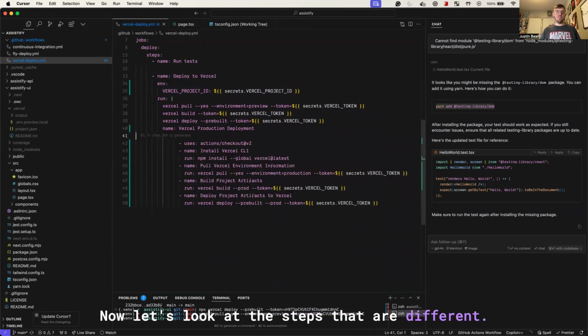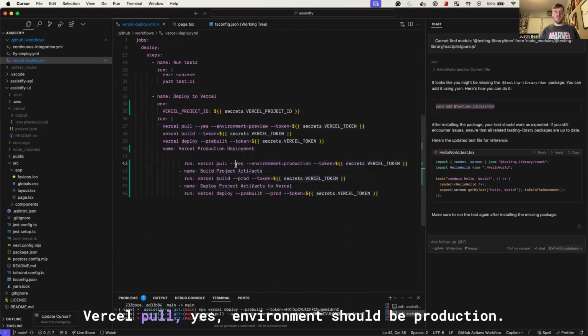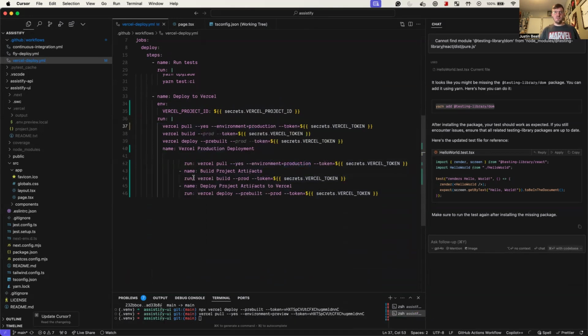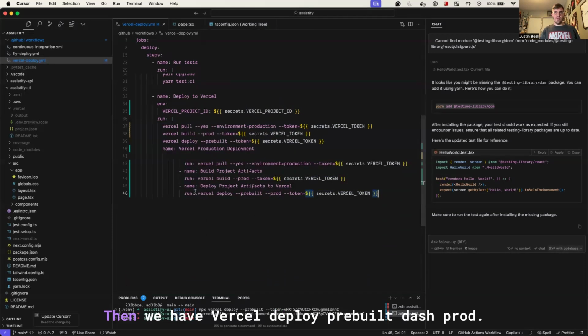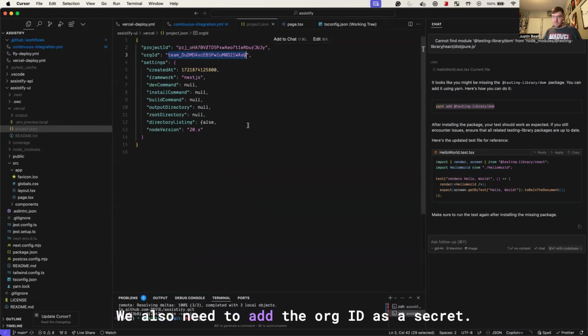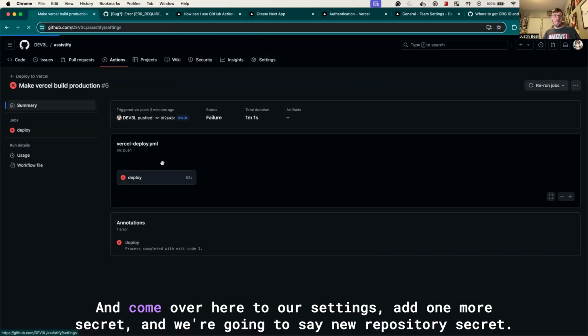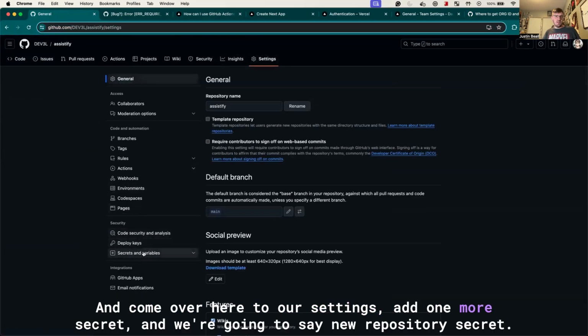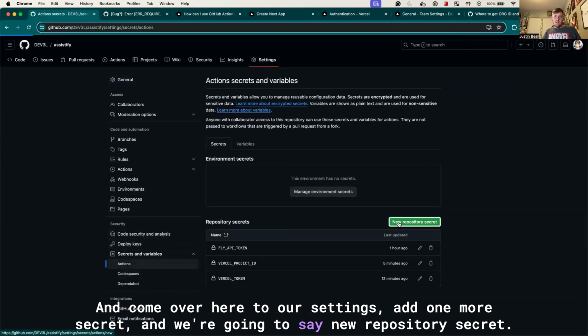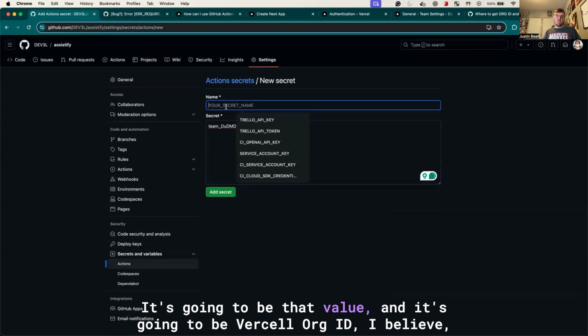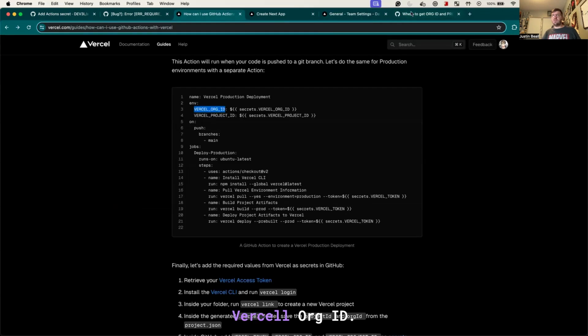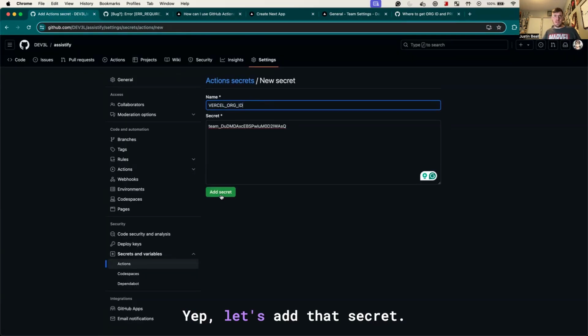Now let's look at the steps that are different. We have Vercel pull, yes, environment should be production. Then we have run Vercel build --prod. Okay. Then we have Vercel deploy --prebuilt --prod. Okay. We also need to add the org ID as a secret. So let's do that real quick. And come over here to our settings, add one more secret. We're going to say new repository secret. It's going to be that value, and it's going to be Vercel org ID, I believe. Vercel org ID. Yep. Let's add that secret.